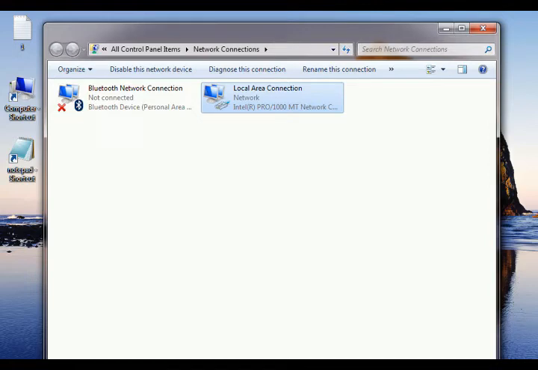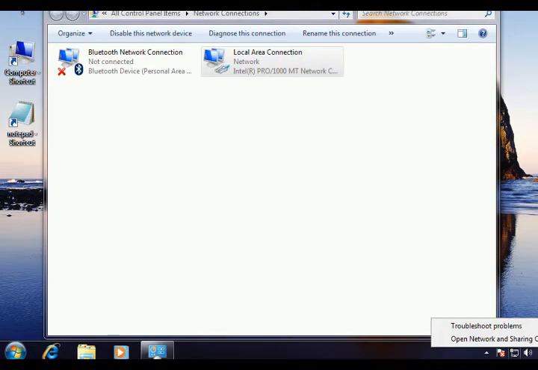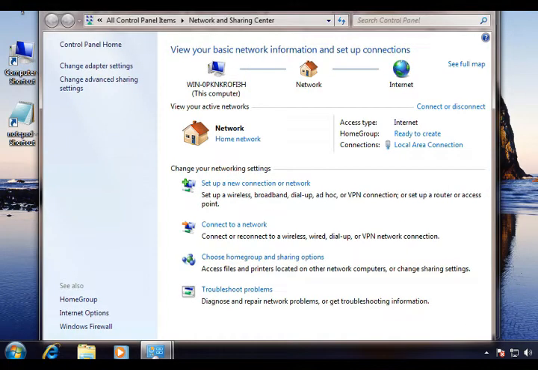Now there is another thing. Just right click this and then hit open Network and Sharing Center. In this you can see that you are connected, and that you have chosen this network as a home network, or you can say a home profile. Let me show you. Just click change advanced sharing settings.